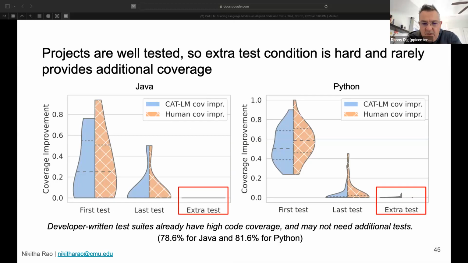Nikita, maybe I missed that. What's the difference between last test and extra test? Can you explain to us?